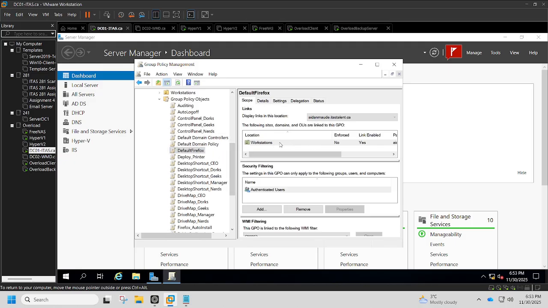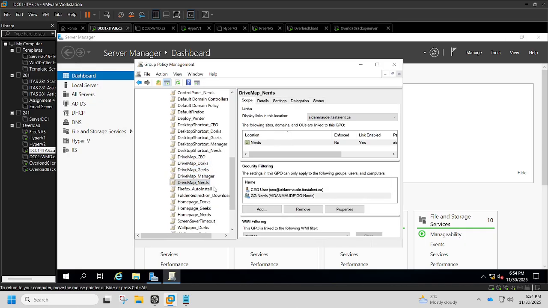Default Firefox is applied to the Workstations OU, which automatically installs Firefox based on the Firefox install package in a file share on Hyper-V 1. Deploy printer deploys printer to each individual user across all of the OUs from the Hyper-V 1 file server. The desktop shortcuts for each are pretty straightforward. They make the desktop shortcut for each specific user group. The drive maps as well map the drives to each individual user based on their groups.